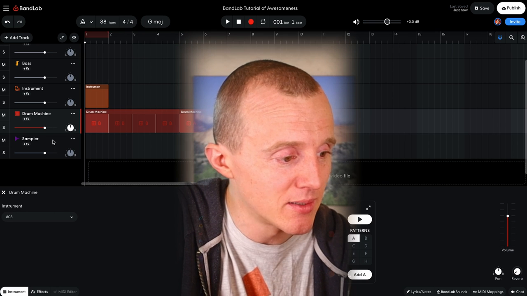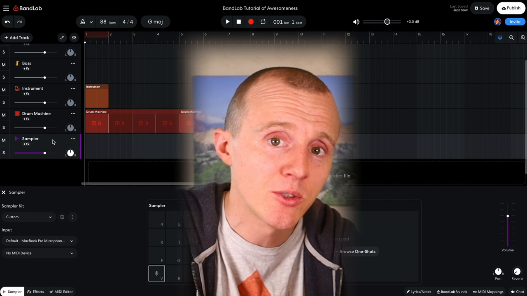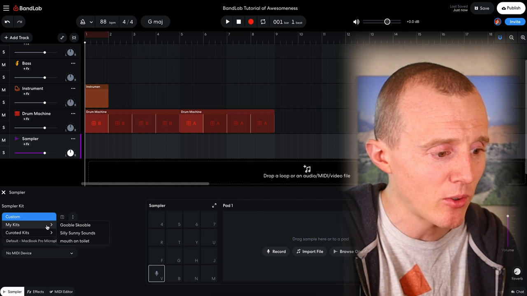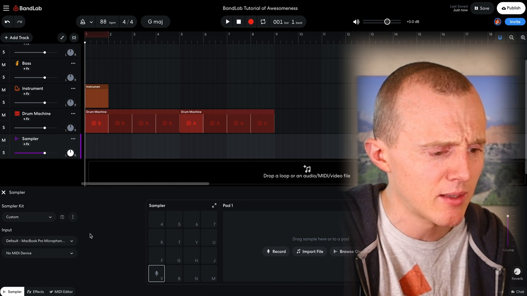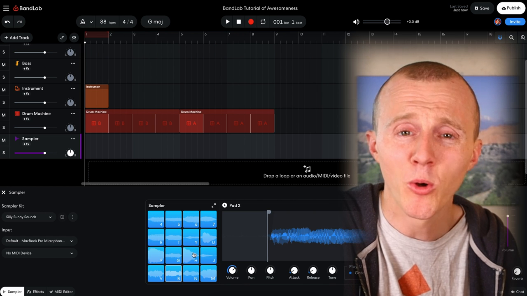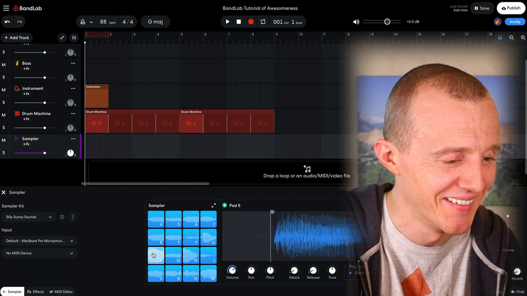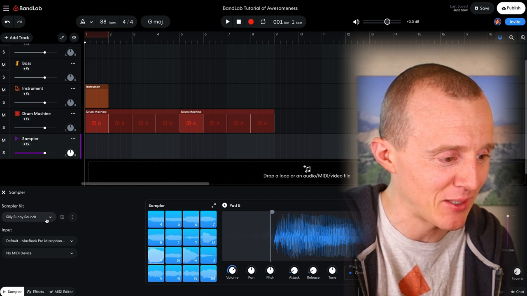The last MIDI track is the sampler. This is really exciting because you can start to import your own sounds, or you can create your own drum kits using BandLab sounds, or if you have drum packs that you've purchased or downloaded, you can use those sounds in BandLab to get the style that you're going for. Tons of kits. You can make your own kits. I think this is my daughter making her own vocal chops. Yep, Silly Sunny Sounds. That one's an exclusive. BandLab has tons of curated kits that they've partnered with other producers.